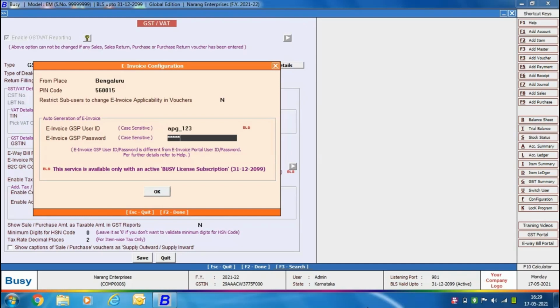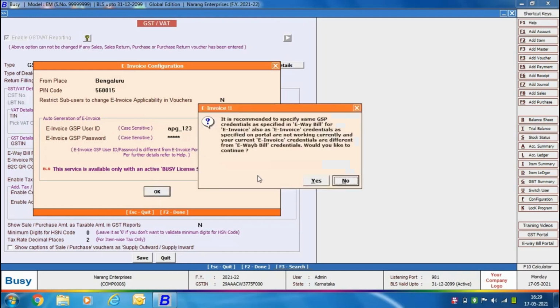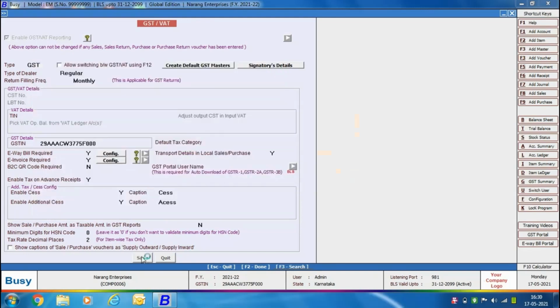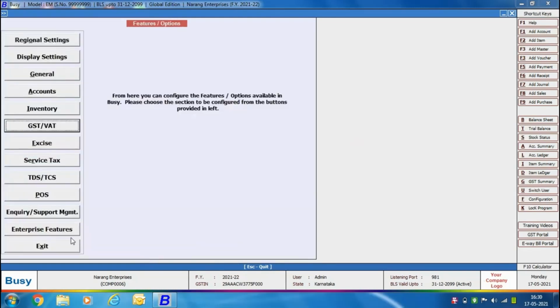Here, an important thing to note is that it is recommended that you specify the same GSP credentials as specified in e-way bill for e-invoicing also. Currently, e-invoice credentials as specified on the portal are not working properly, so it is recommended that you specify the same credentials as you have specified for e-way bill. Now click the Save button to save the configuration. This is our general configuration.